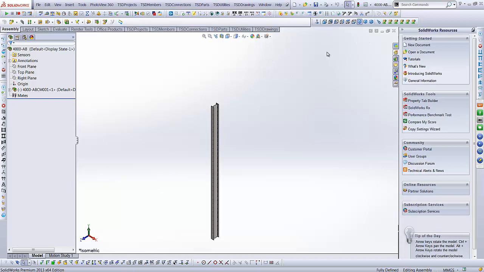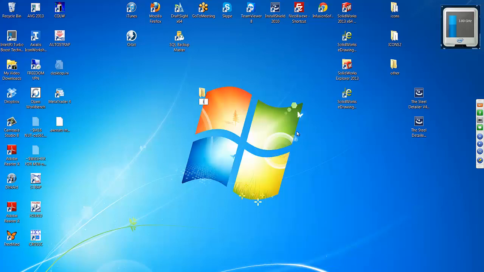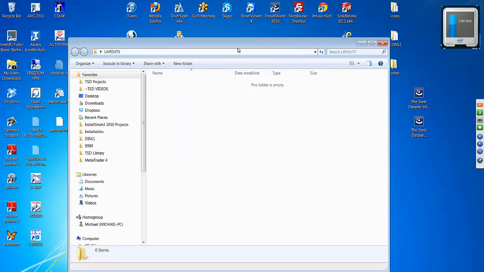So what I usually do to start off is we're going to start with plates. So we create a layout area. I'm just going to create a new folder on my desktop, and I'm going to call it layouts. Now you can put this anywhere you like. And in there I'm going to start the process of creating a plate.